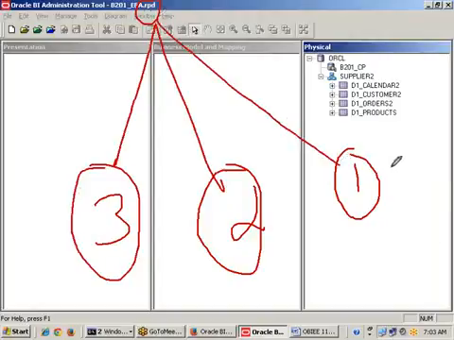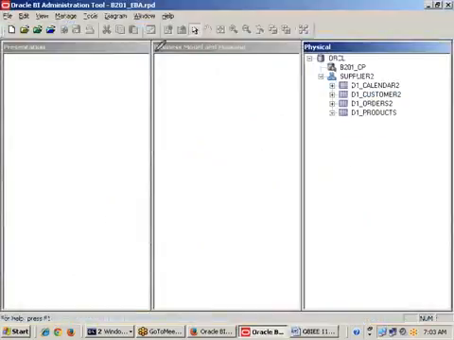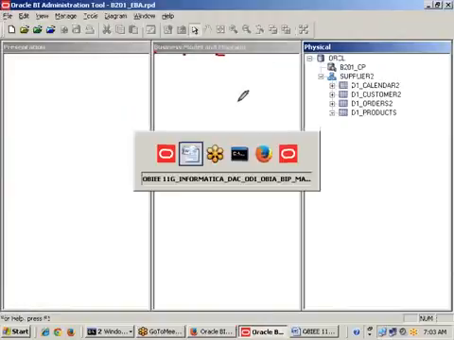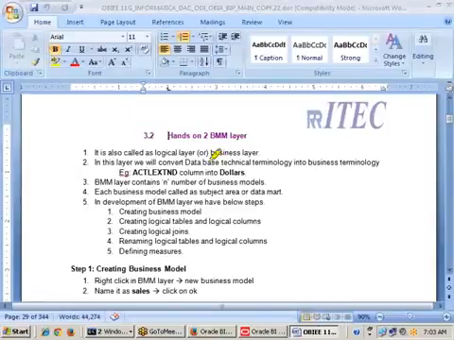In that, we successfully completed developing the physical layer. Today we are going to focus on what the BMM layer is and how to develop that BMM layer. The BMM layer full form is business model and mapping layer. The business model and mapping layer is also called the logical layer or business layer.